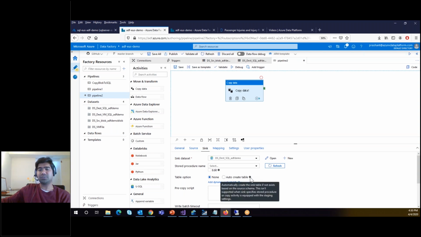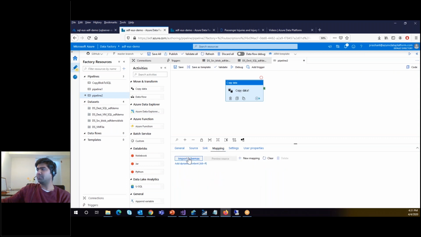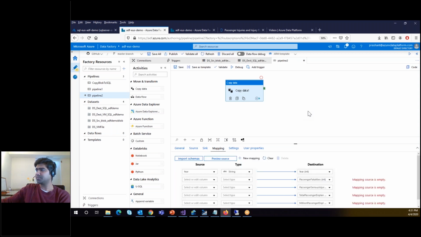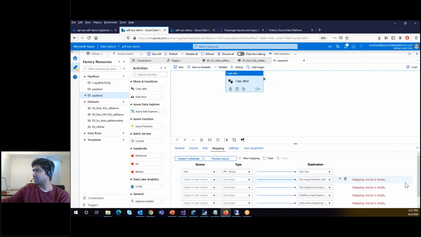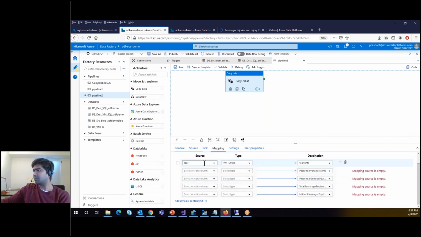Earlier this feature was not available. That's why I mentioned that you need to create the schema. But it's better to create it yourself because you want to configure the data types and all those things as per your need. So this is my destination. Go to mapping. You can import schema. Let's wait for this. And then you can see this window, and here the names were exactly the same, so it mapped automatically. And here you can click on the drop down and select other column names.